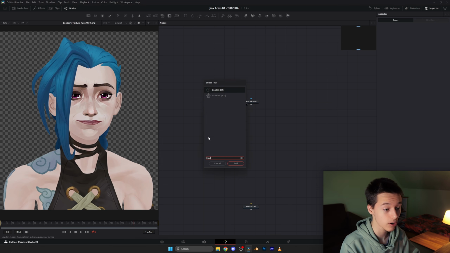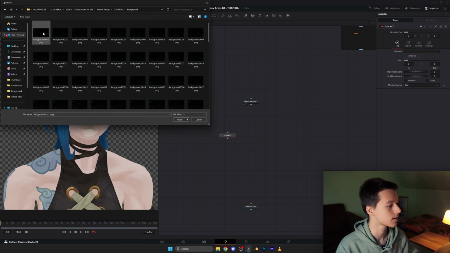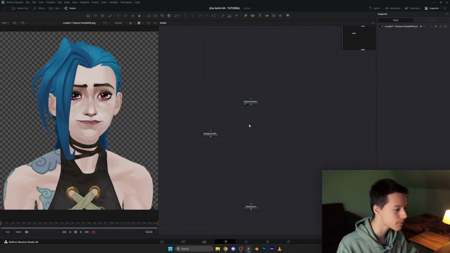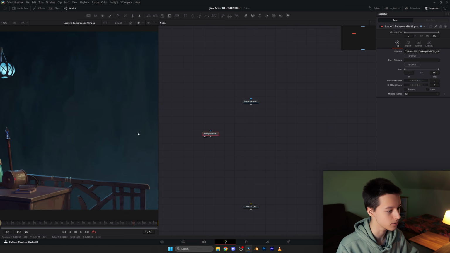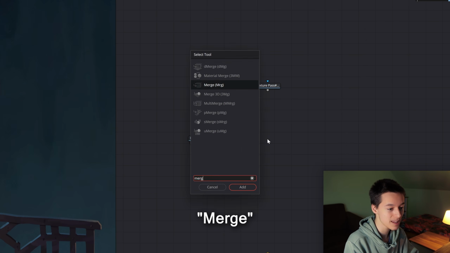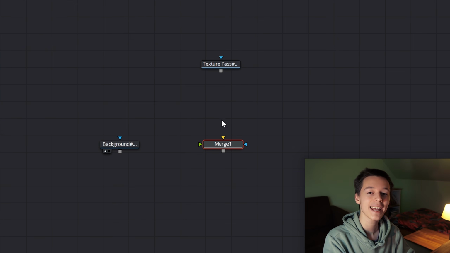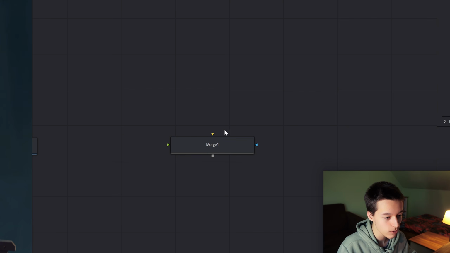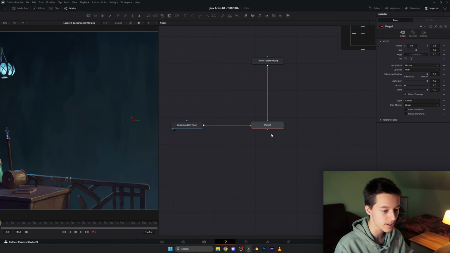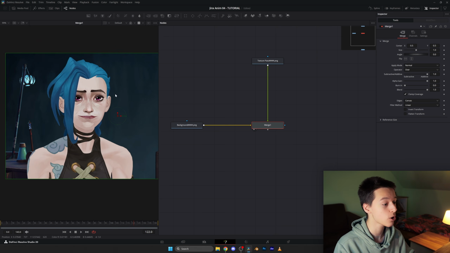Let's also bring in our background render as a lighting reference. Now you might realize that we don't have any layers. So how are we supposed to merge our texture pass on top of our background? We can do that with a simple merge node. The merge node is going to be the most complicated one we're going to cover today, and even that is really simple. The yellow socket is the background input, and the green one is the foreground input. So let's drag our background into the background and our character into the foreground. Now if we preview this merge node by hitting 1, we can see we've just merged our character on top of our background. Easy, right?